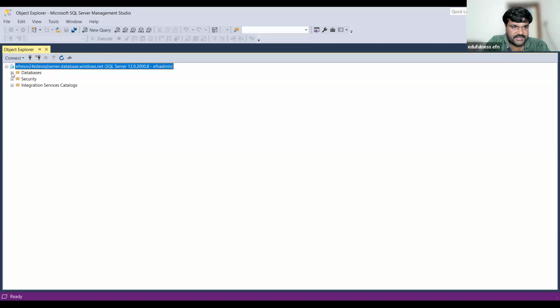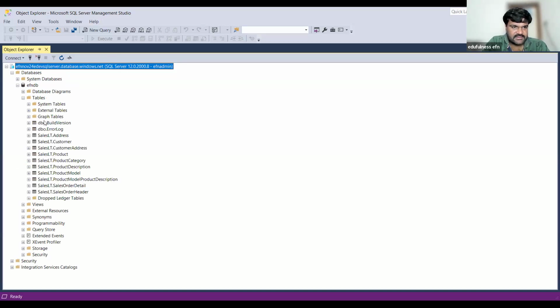Expand databases. This is the database we created, EFNDB. And if you expand tables, what tables do you have here? See, version, build version, error log, address, customer. The same tables are here also.